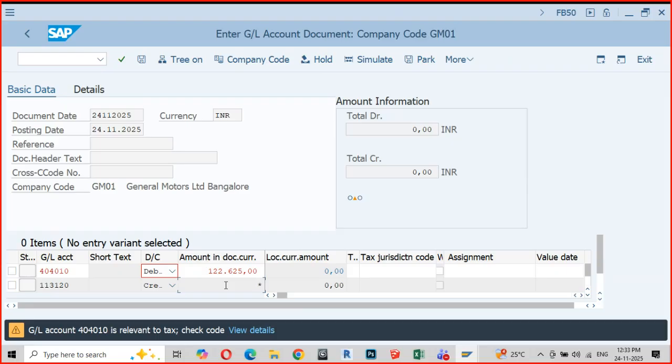So GL account is relevant to tax. Perfect. Now see how the system is behaving. It is definitely asking me for a cost object to be assigned to this transaction against that purchase account. So until and unless, and see the color, it is a critical error. Now you can see the details.